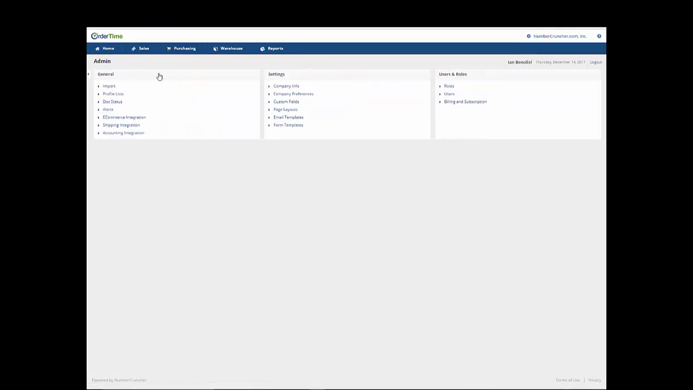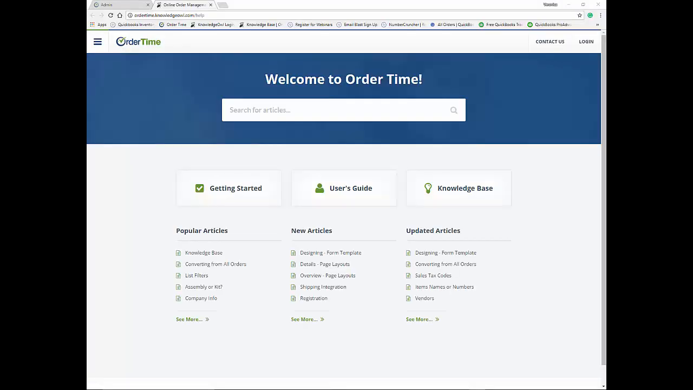Remember that if at any moment you need some additional help, on the top right-hand corner, you can click on the knowledge base icon. Here, you will be able to find great articles that will help you with starting with OrderTime.